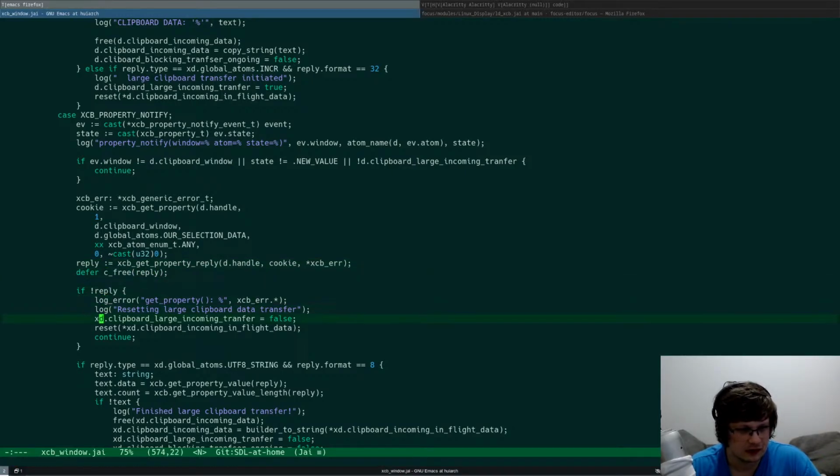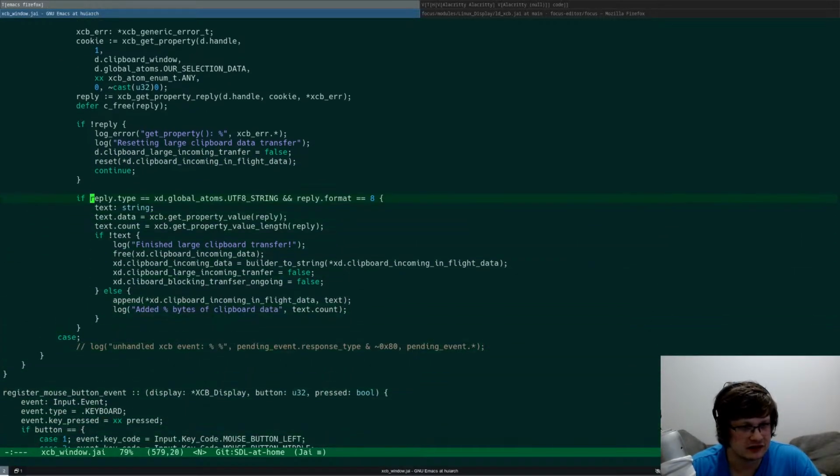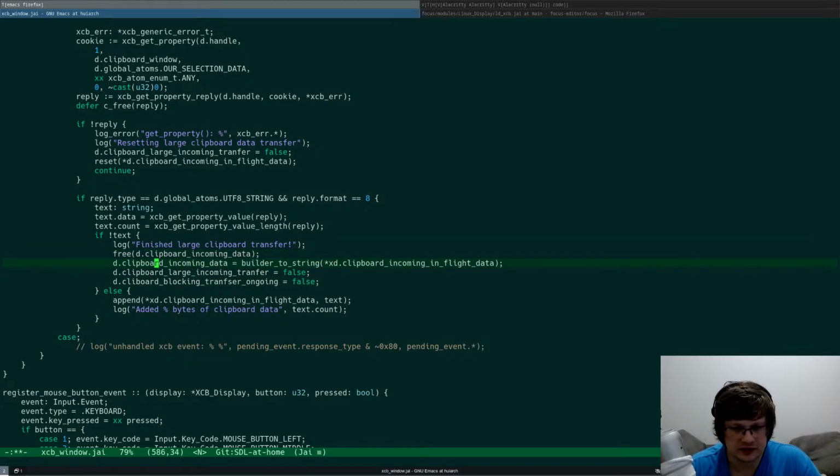C3PO. Display clipboard in flight. Now what do we have here? Again, UTF-8 string. If not text, finish to large clipboard transfer. Incoming data buffer to builder to string.